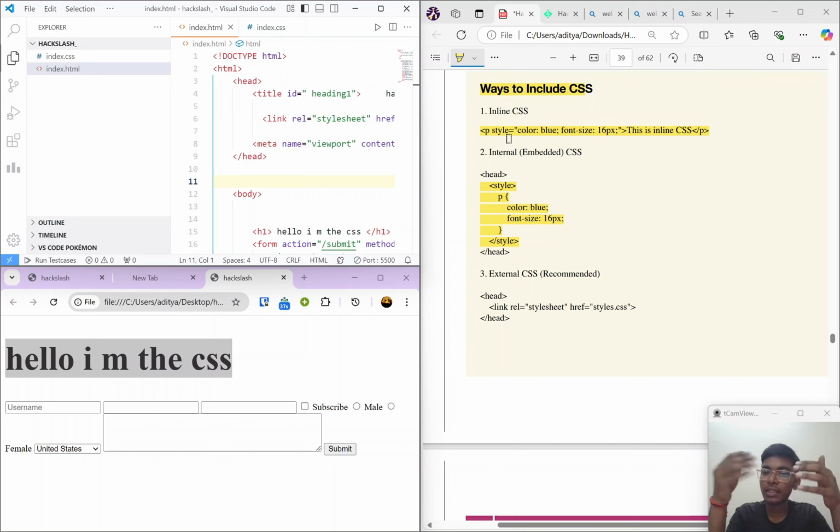Now let's recap it. There are three ways. We can declare it inline, we can have it in an embedded or internal way, then we have the external way, which is recommended. The external way needs to load up an entire file, so it loads up an additional file in the browser.